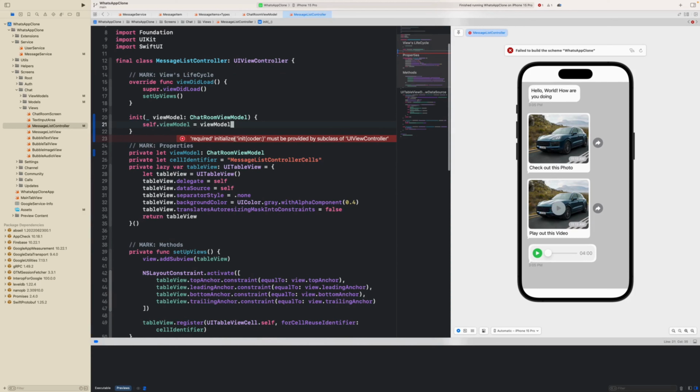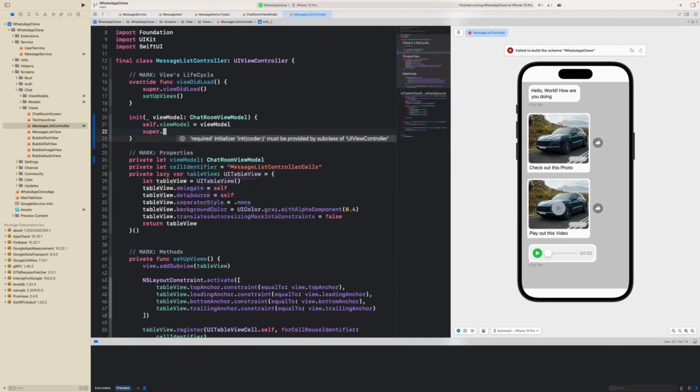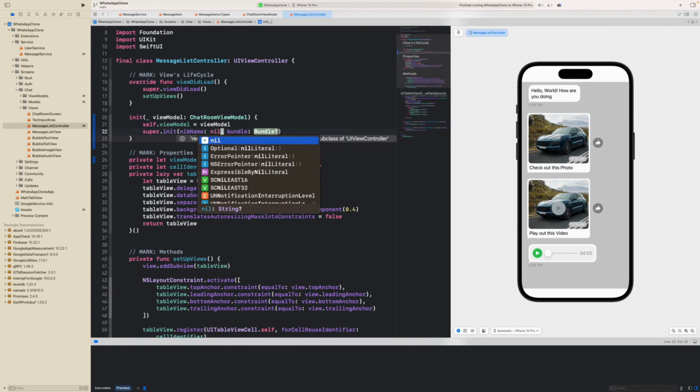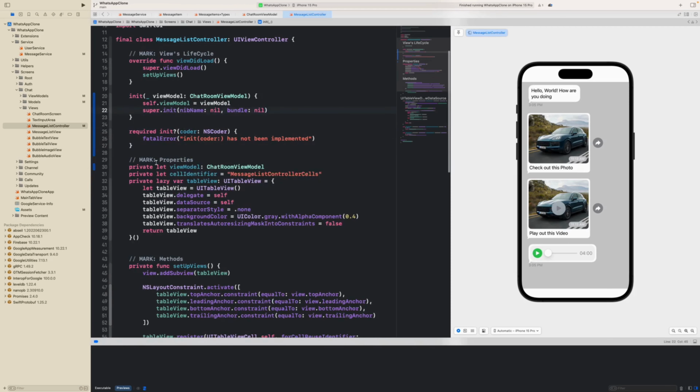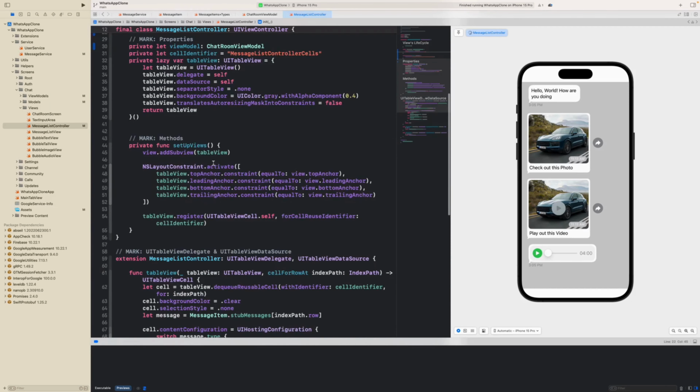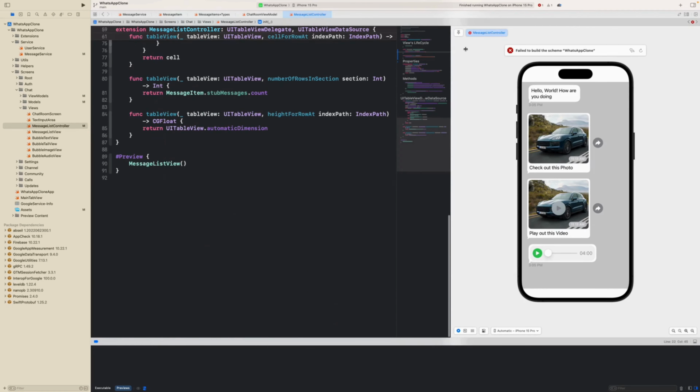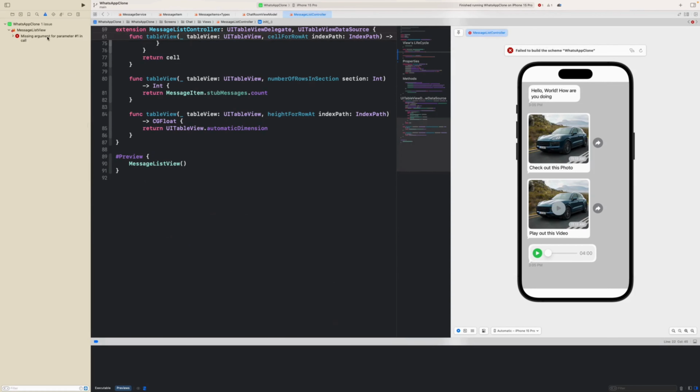And then, of course, we need to do some super init stuff. This is just UIKit boilerplate code. So we're going to pass nil, bundle is nil, and we're going to autofill this and let Xcode fill in the required initializer that it's asking for. So now we have our initializers passed in, and Xcode should yell at us in a bunch of places, which is good because we want to pass in that view model.